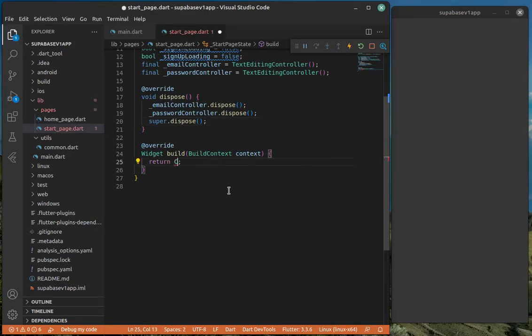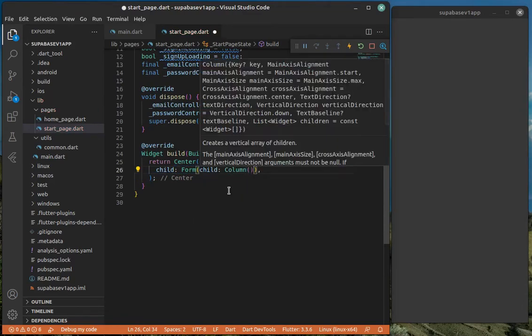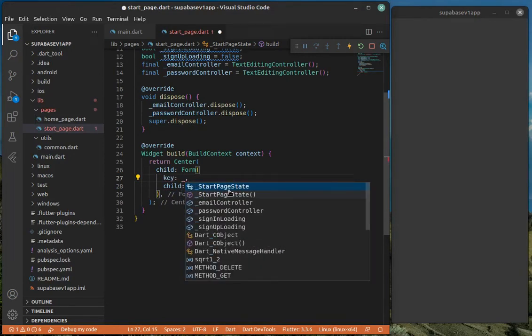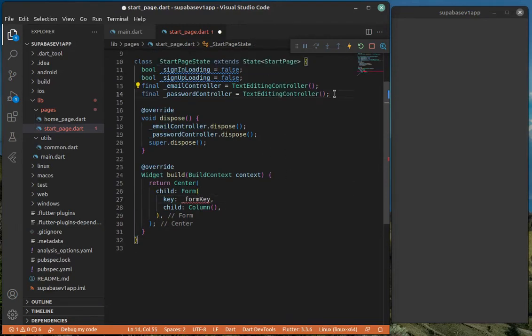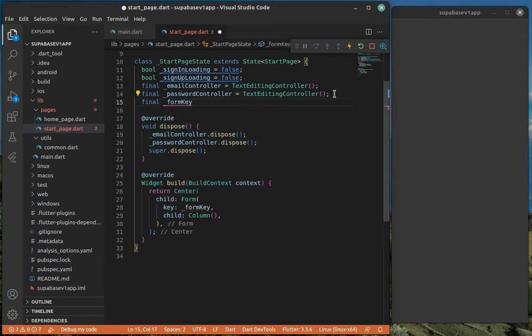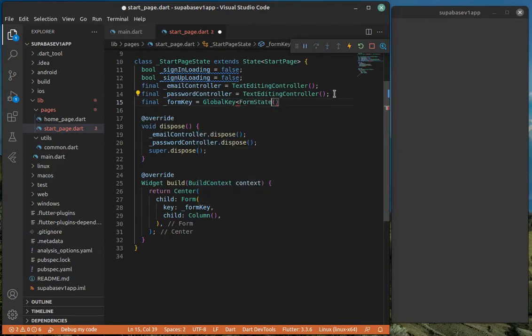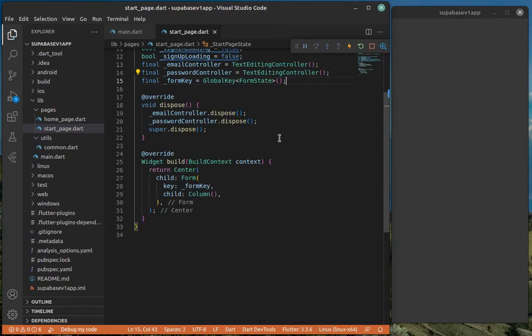Now we're going to replace the container with a Center with a child of Form. In the Form widget, we're going to create a key for our form, for our validation. So let's create the key. The name of the key is _formKey, and we're going to initialize it with _formKey equals a GlobalKey with a FormState object. And then I think it's good.